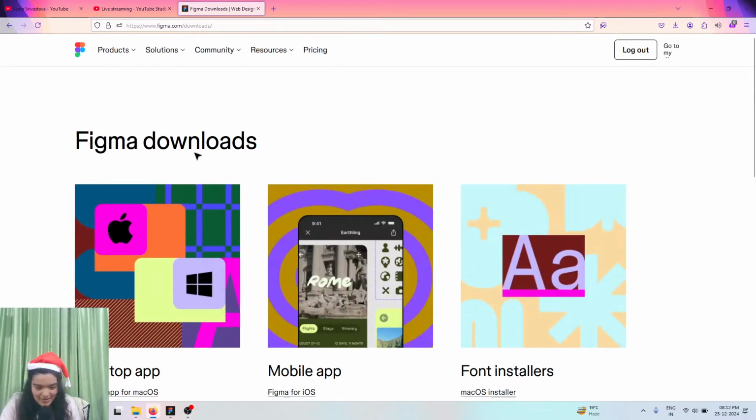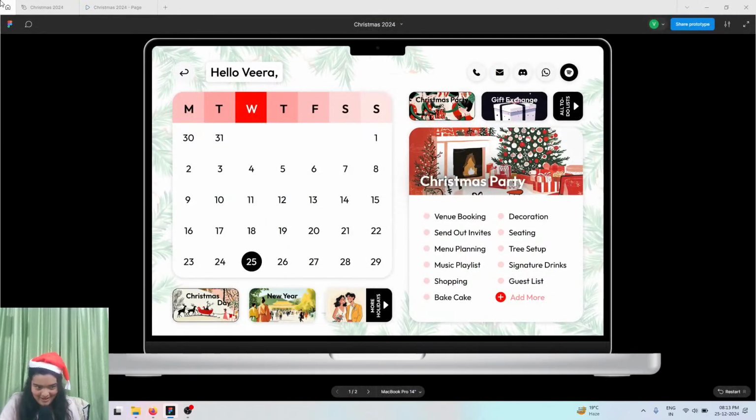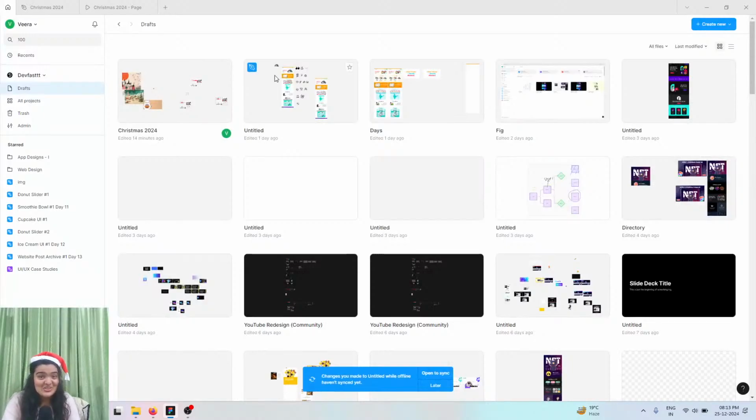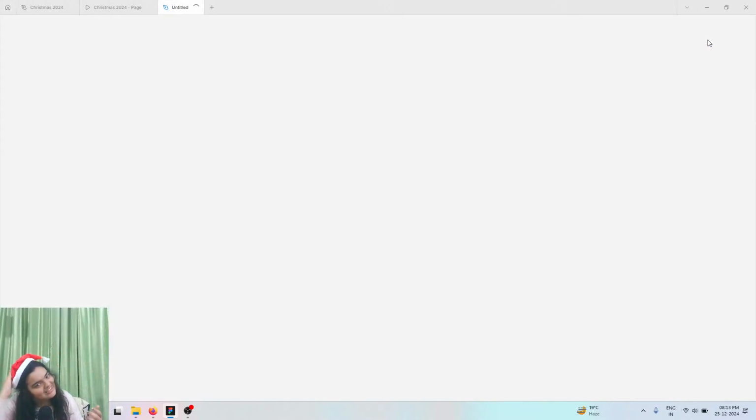Let's download Figma, and this is my desktop app. I'm going to download it for either macOS or Windows, whatever you're on. And then once you are inside Figma, you're going to be greeted with a screen that looks sort of like this. When you have a screen that looks like this, you're going to create a new file. Again, obviously we're going to be creating a new design file, because design is what we're doing today.